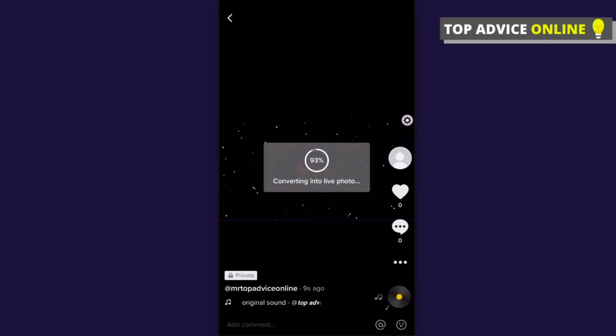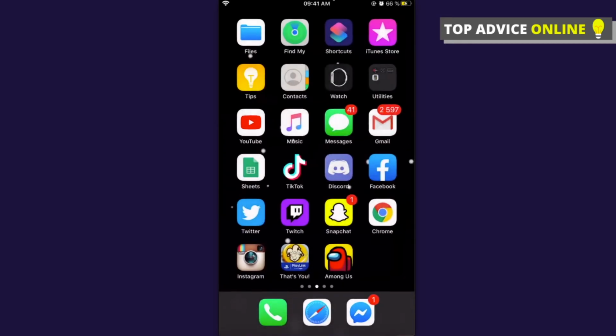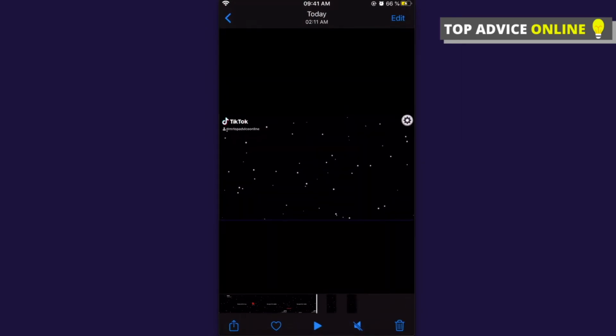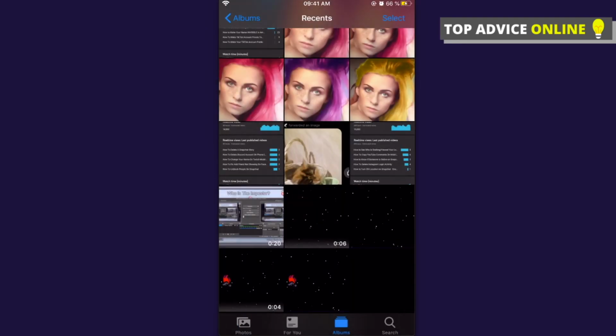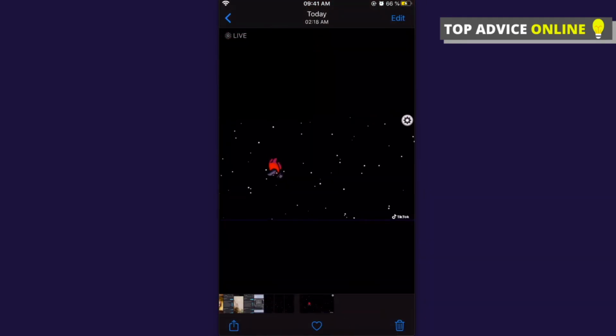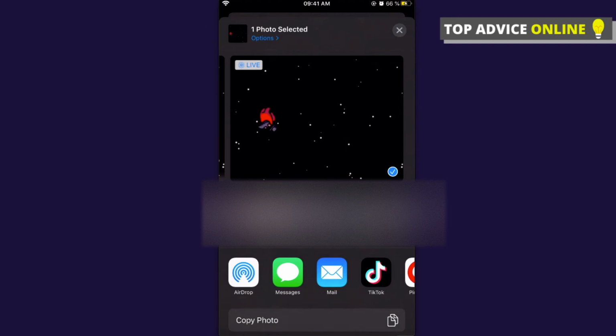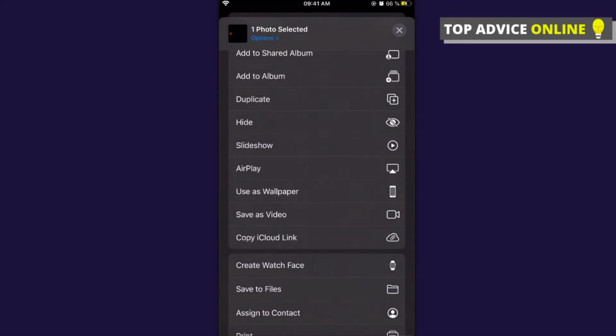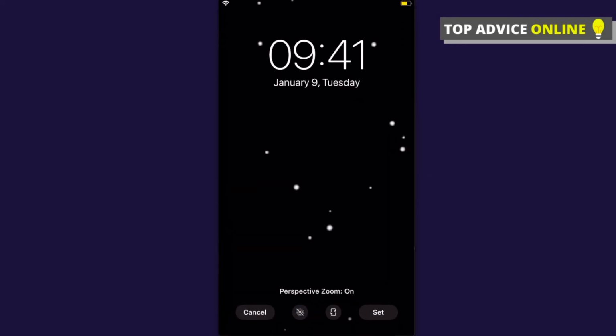And once it's done, go on your photos again, find the live photo, so it will probably be the first option, and then press on the little arrow with a square on the bottom left corner and set as a wallpaper. All right, so scroll down, use as a wallpaper, and as you can see here on the bottom, there is a little circle with a cross, so toggle this down and basically it will be a live photo.